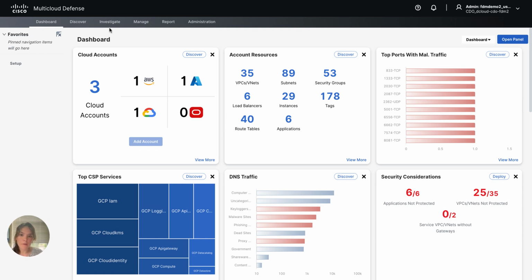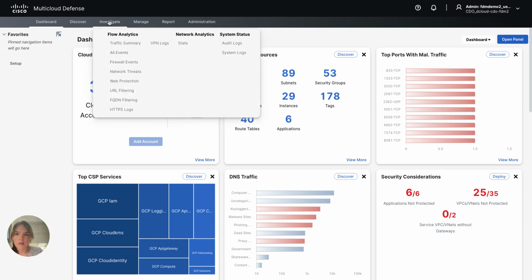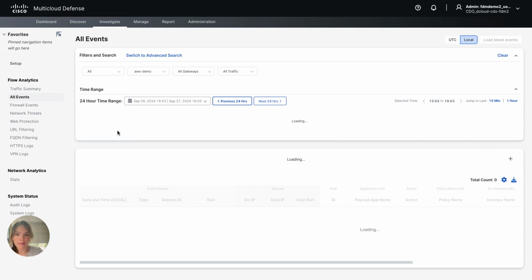Now, after you've configured your public clouds with our Cisco multi-cloud defense, I like to pretty much go in and show some of the logs. The reason why I like to do this is because it really shows the power of the solution once you're able to see the aggregation of logs that it gathers in this UI. So a place that I always like to start is under the flow analytics and all events.